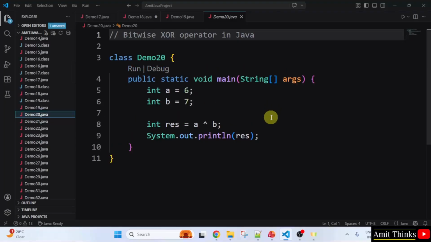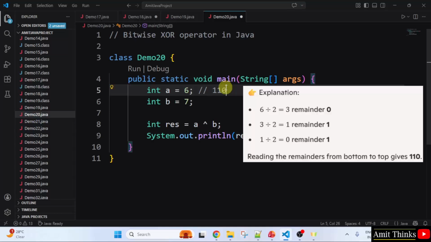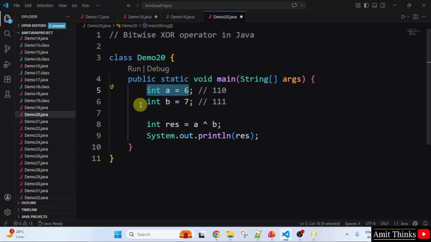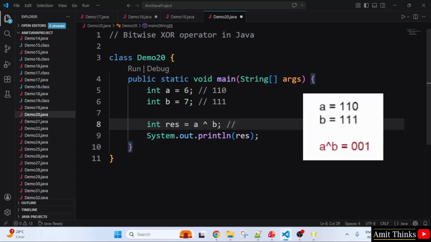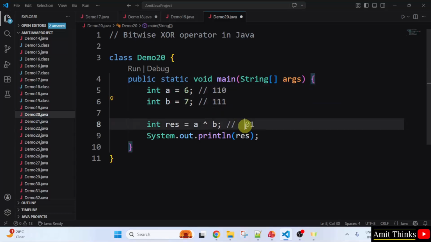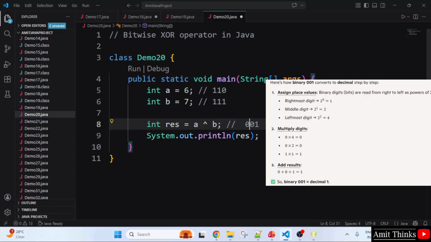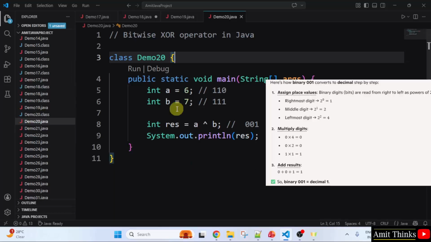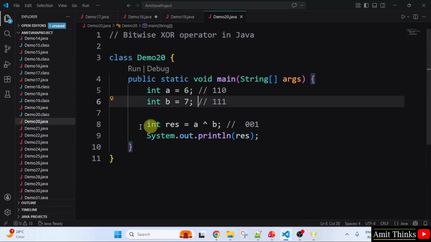Let us see an example. Now we have the bitwise XOR operator. So this was 110 and this is 111 in binary. We have two variables here, a is equal to 6 and b is equal to 7, and we are finding a XOR b. This operator gives 1 if exactly one operand is 1, and if both the operands are 1, it will return 0. So here only one is 1, so this will return 1. Next 1 and 1, so it will return 0. For 1 and 1 it will again return 0. So the output should be 1. Here it is, the output is 1. So this is how the bitwise XOR operator works.